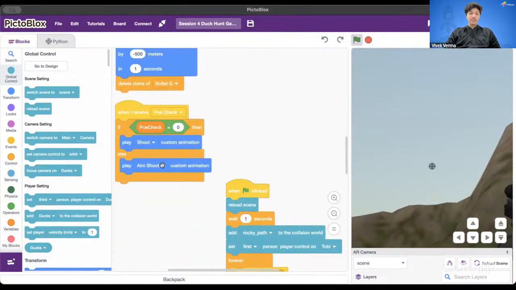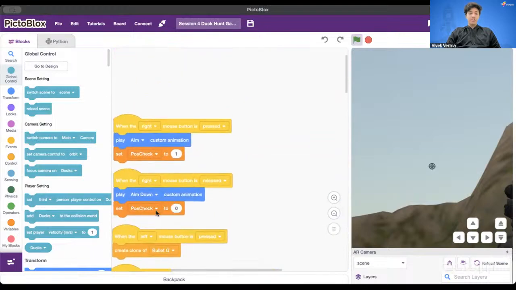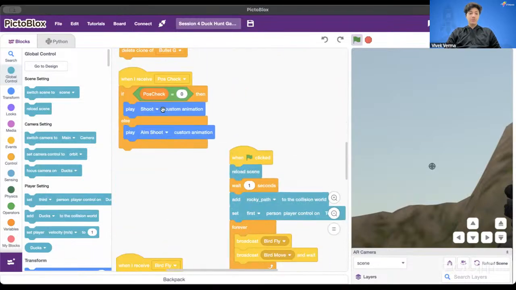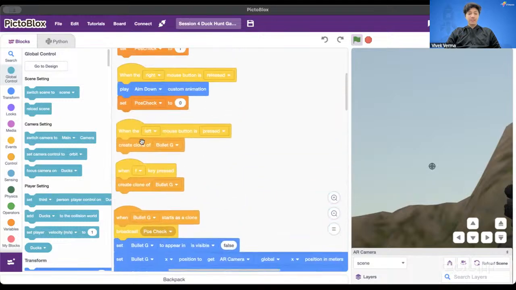If pause check is 1, then aim and shoot. If pause check is 0, then only normal shoot. Then what I'm doing, I'm creating a clone of bullet G. What I did was I added a bullet from the stock file.